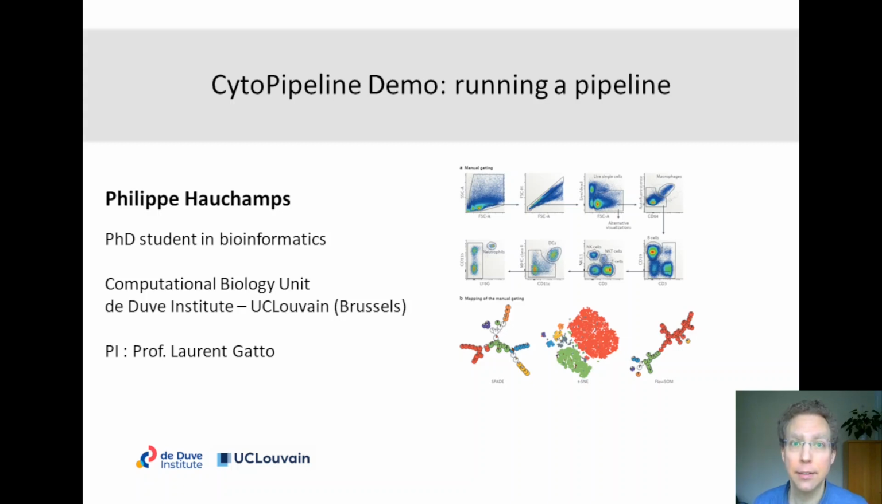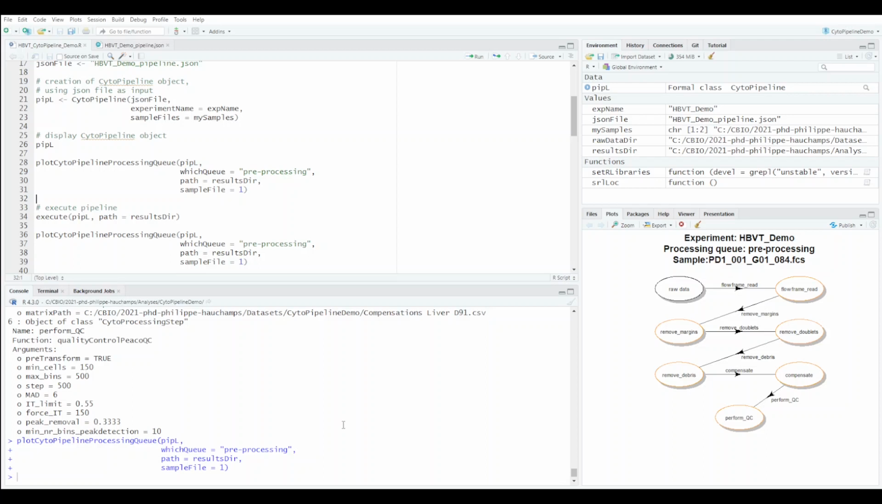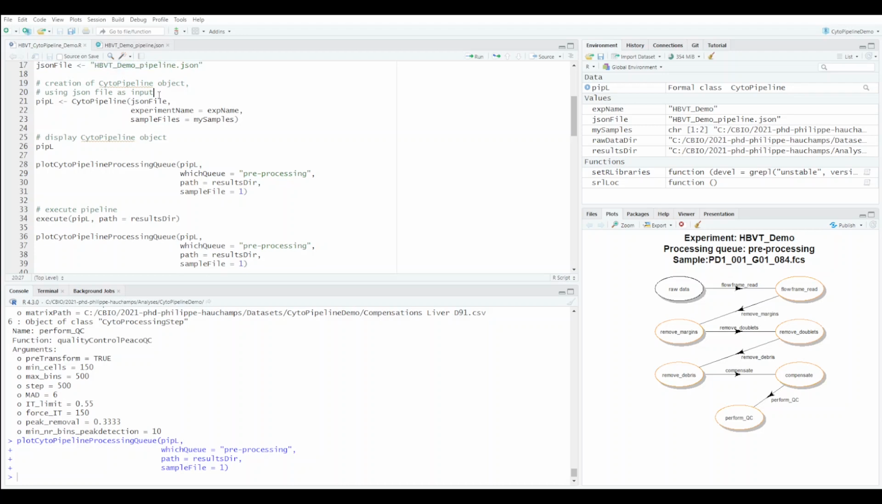So let's get started. Let's go back into our code, where in the previous video we created our CytoPipeline object based on the JSON file input, which is specified here. Let's recall that by using the plot CytoPipeline processing queue function, we obtained this workflow where all the steps are described, and those bubbles are orange because for the first sample file we specified, there are no results yet available on the disk.